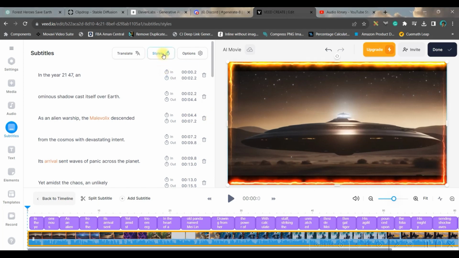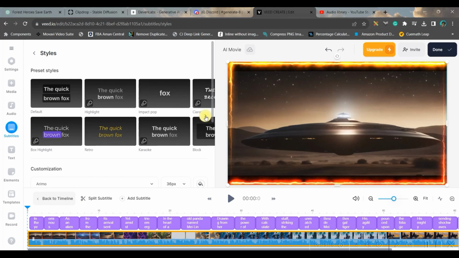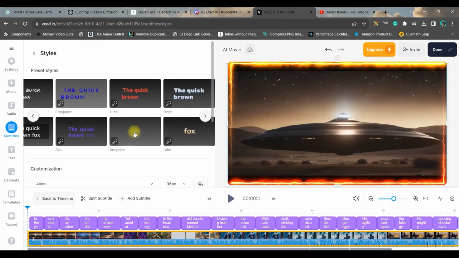Now we will go to the style option. Here we will get any number of styles. You can just check them. You can get word by word, you can get pop-up type, you can go for this word by word thing also.